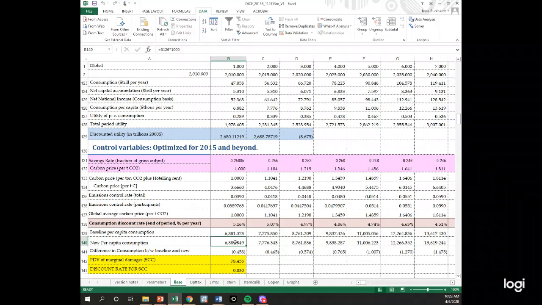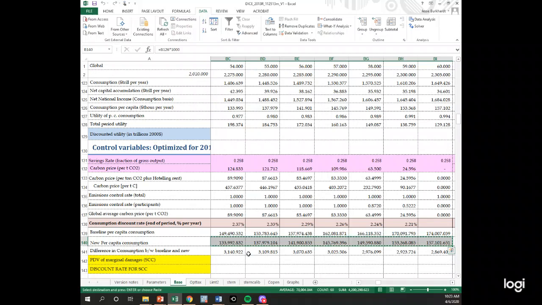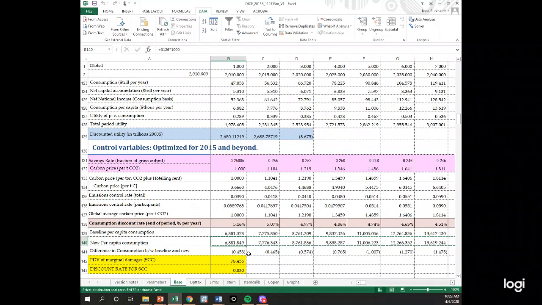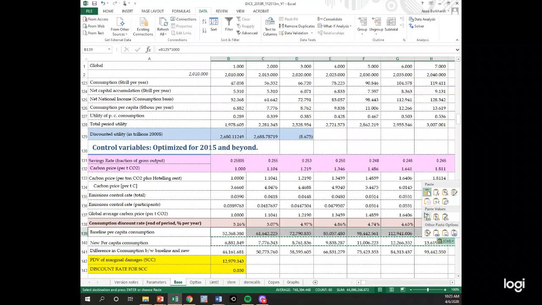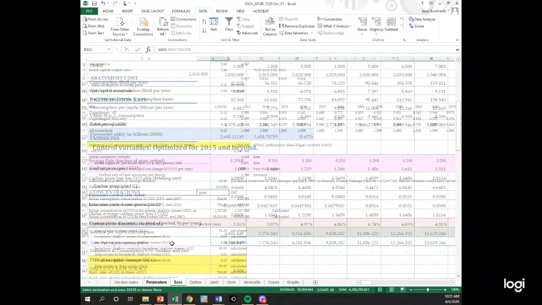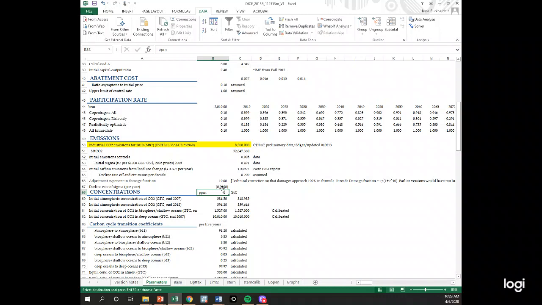What this did was it changed the new per capita consumption. So I changed this line here. So the social cost of carbon right now is nonsense. Don't think about it as a value that means anything. In order to estimate the social cost of carbon, we always have to do this step where we cut the new per capita consumption and paste it into the baseline per capita consumption, but we paste the values. Okay, so now we have a baseline per capita consumption with a change in the decline rate of sigma.